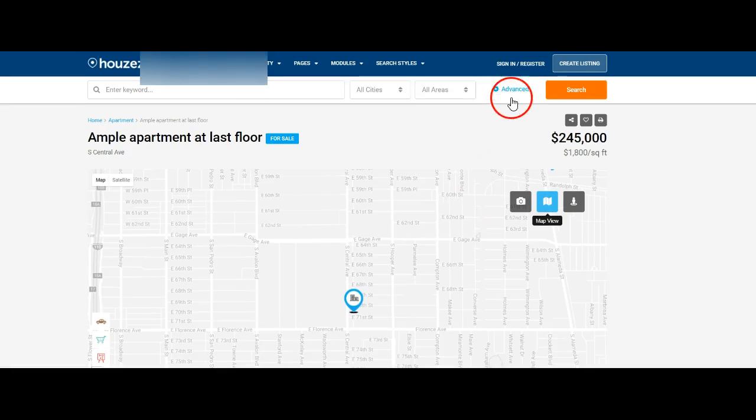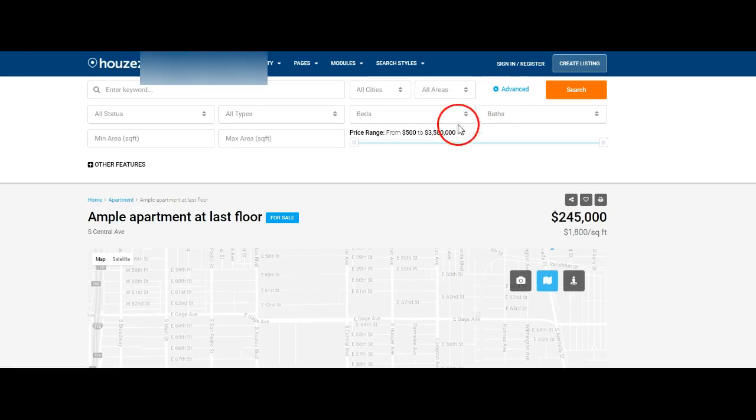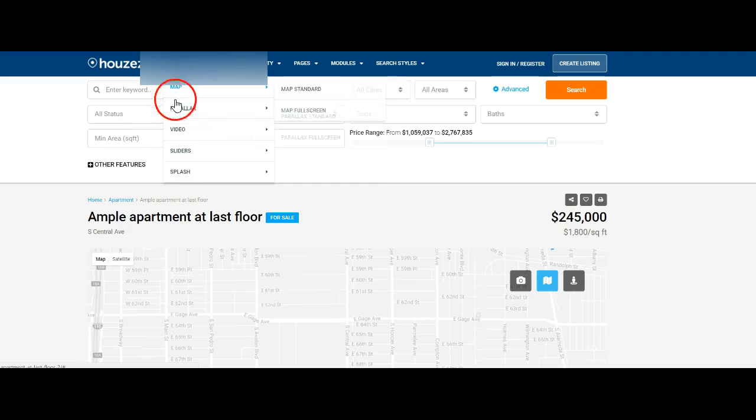And this is pretty interesting. You can see your price range is a slider. Just slide to choose your price range. Whatever we need to add, we can add over here. And what else? Let's go back to the home page.